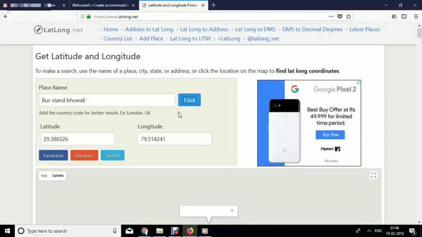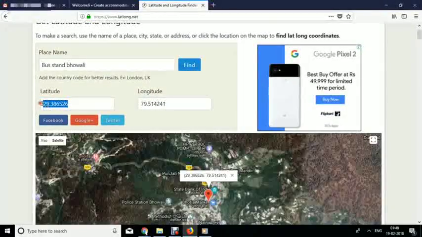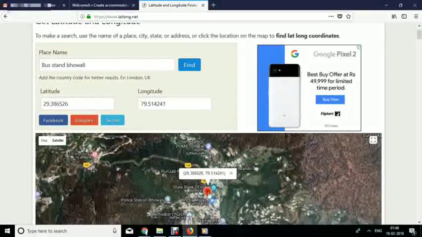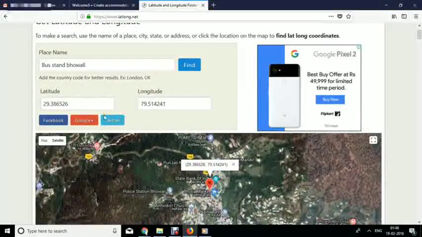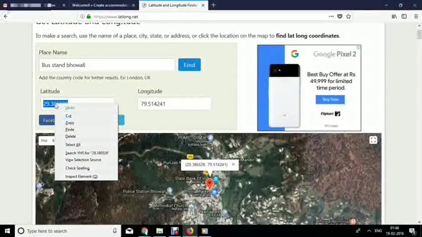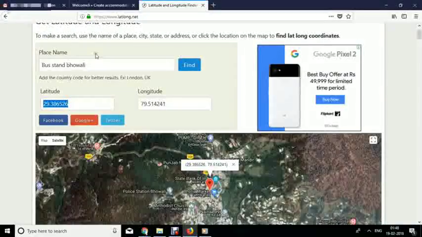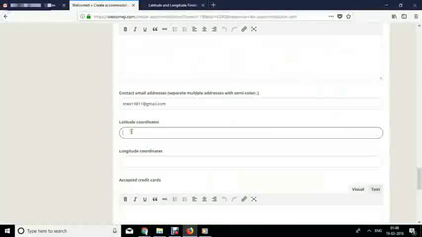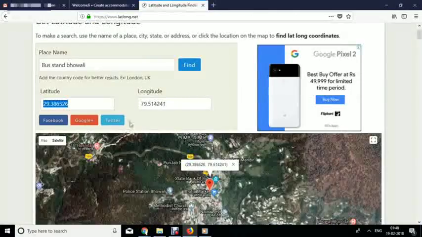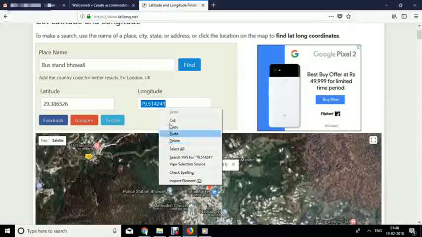So you will see the map below, and if you wish to see your latitude and longitude, you can just see it here, copy and paste it in our field, both the latitude as well as the longitude.